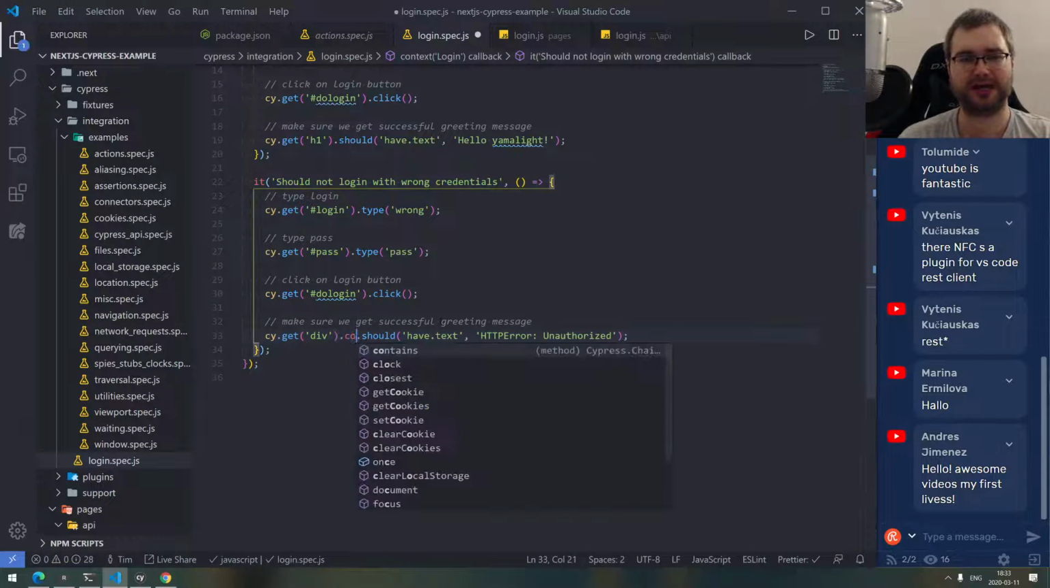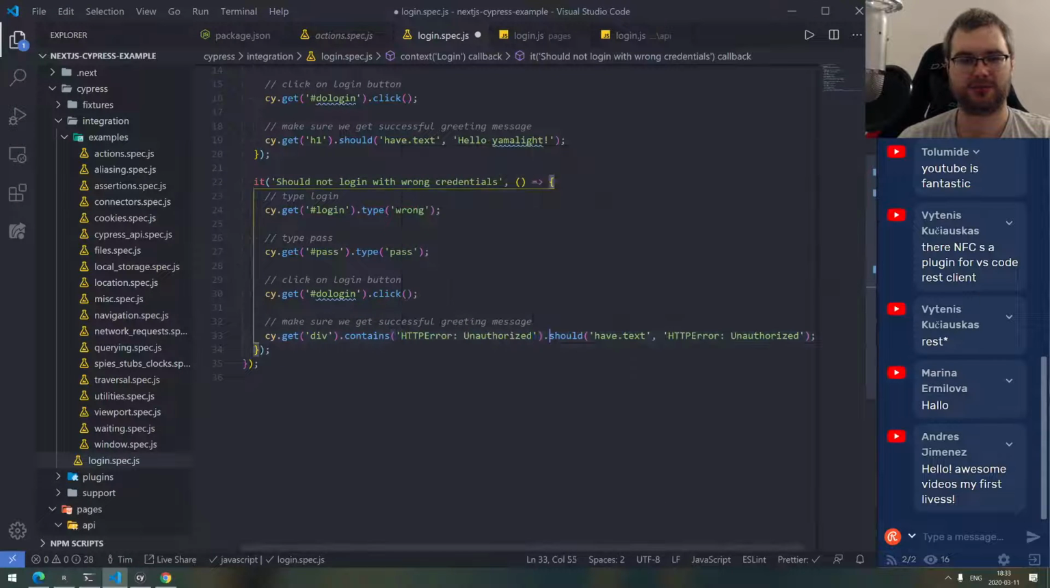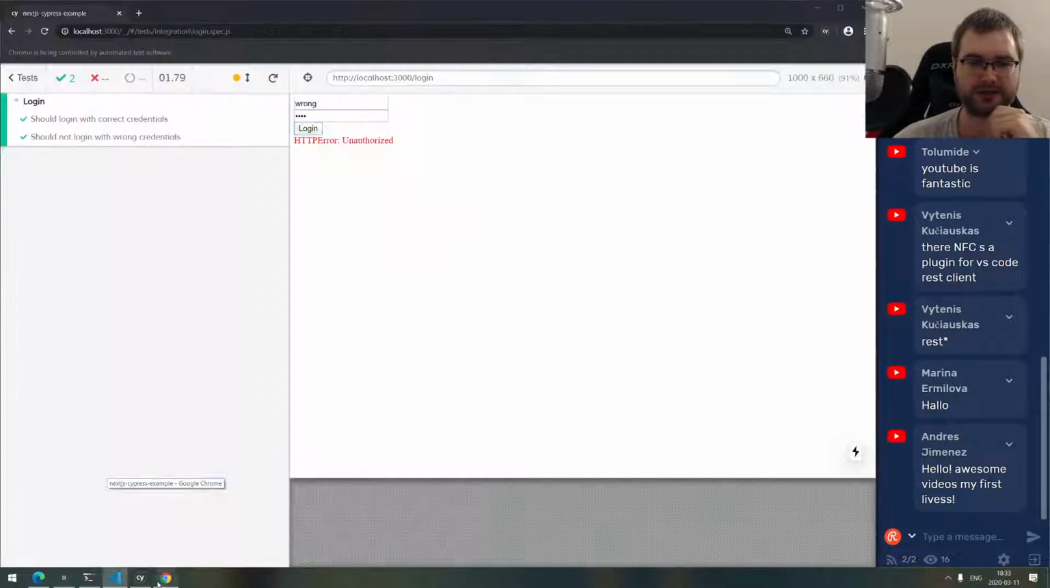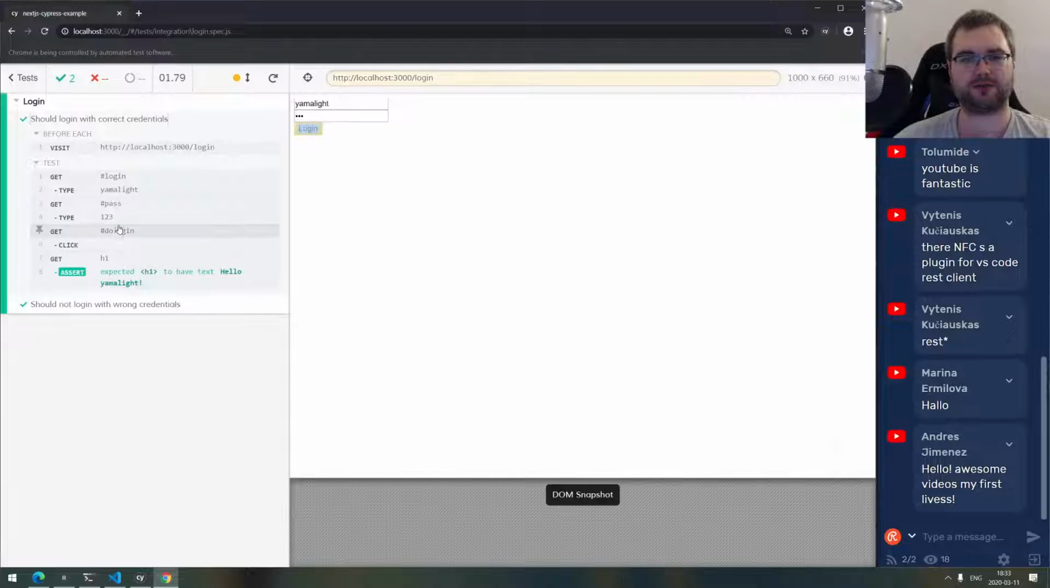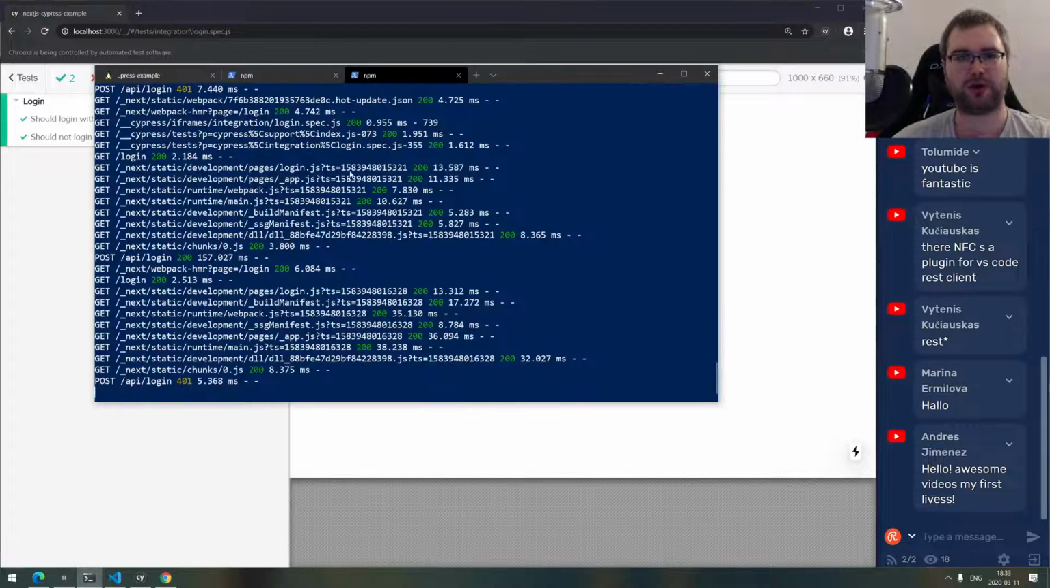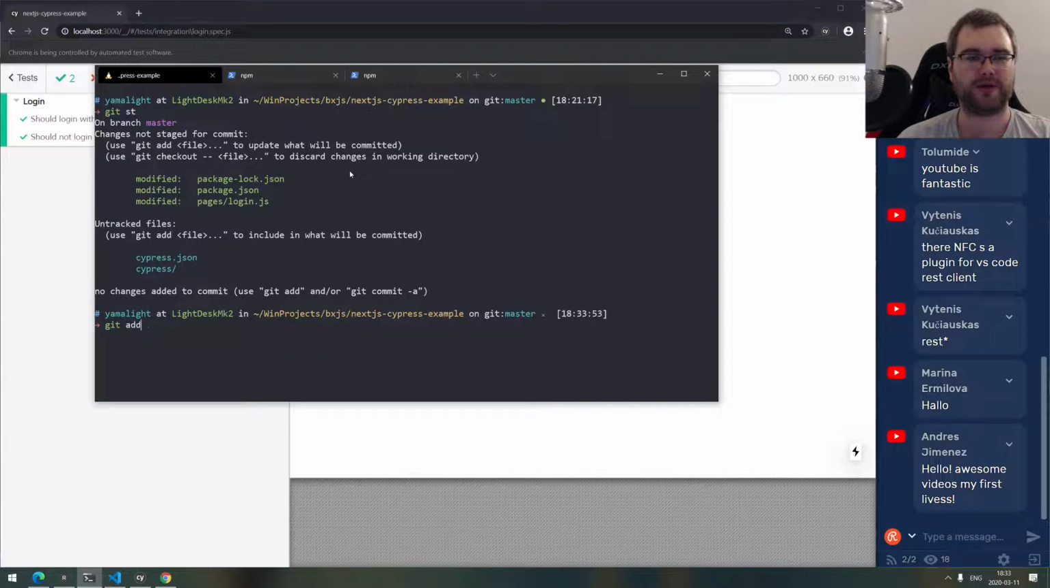So we can basically say contains, so we can find any div that contains unauthorized, and then we should say should, and then we just say exists. There is, by the way, a very nice autocomplete by the typing, and it works. So we just wrote our first login tests that, you know, you can still traverse all of those snapshots and make sure they work. Again, you can do it on any website, not specifically just the one that you are building here.